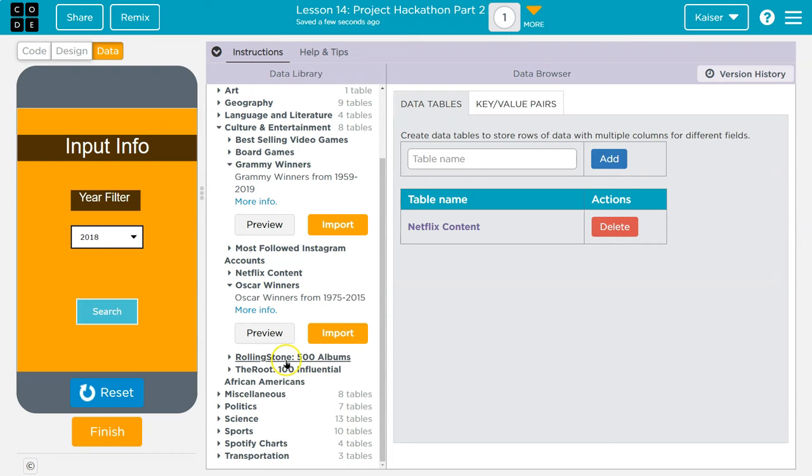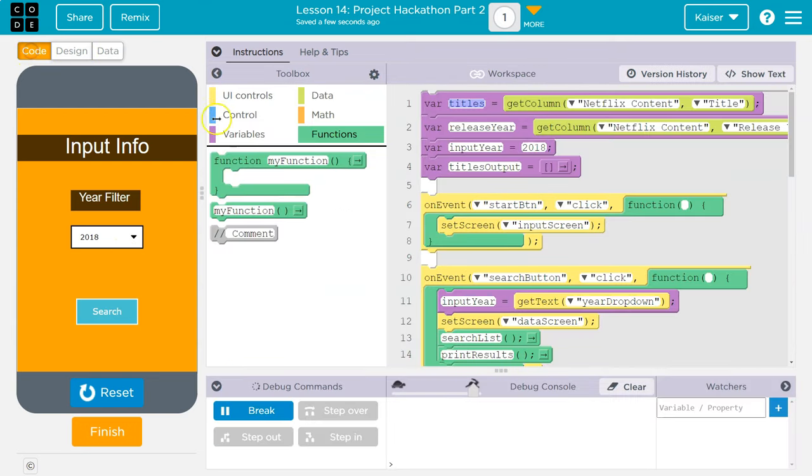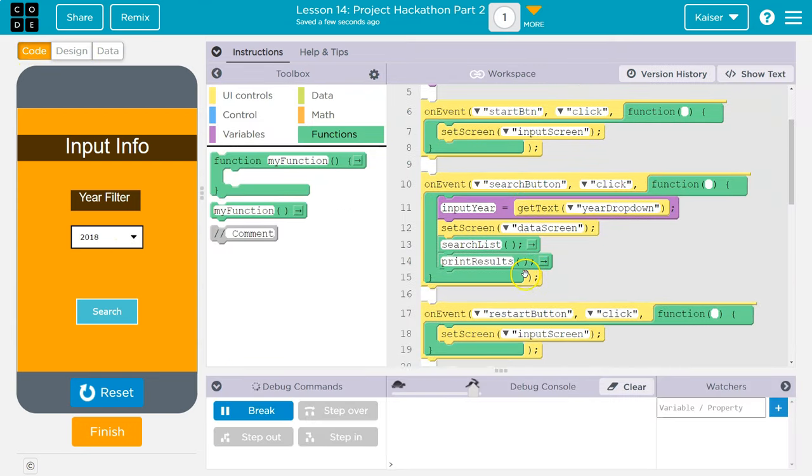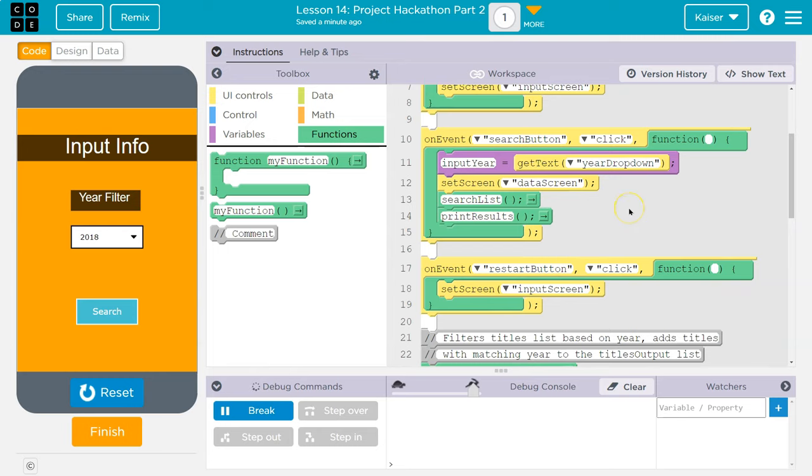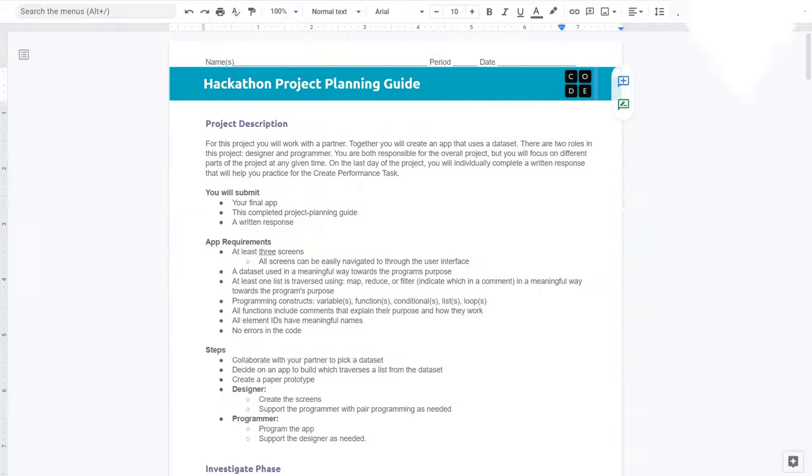Oscars, Rolling Stones, the height of volcanoes. This would work in all of those situations and allow you to iterate or traverse through lists and output that data to a screen while implementing and using functions and function calls. If that didn't make sense, don't worry, it's about to. Let's get started.